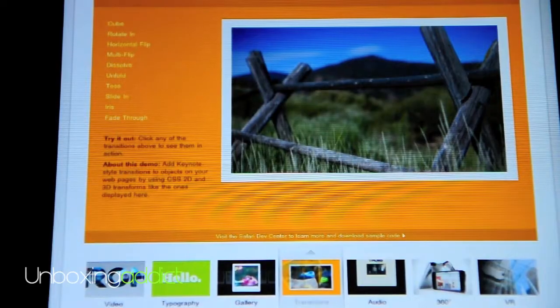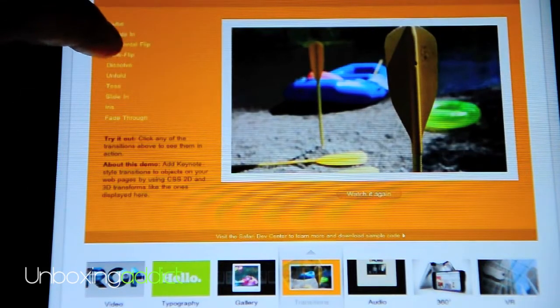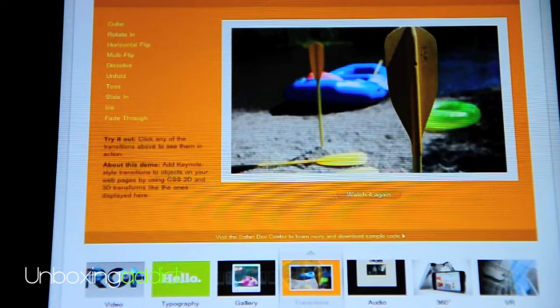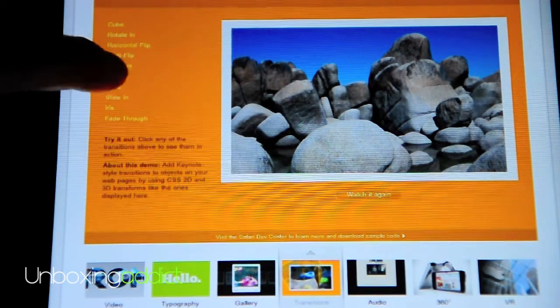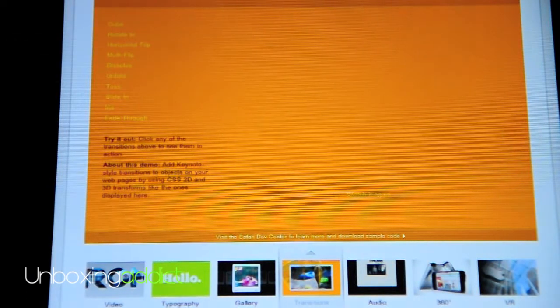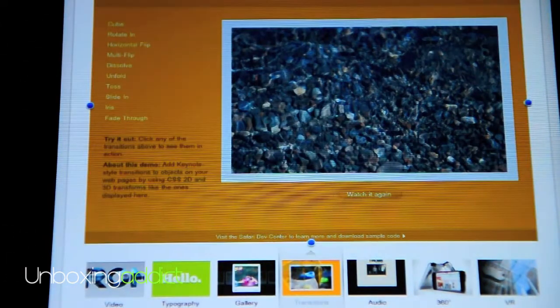So this is a demo about the transitions. You can change. Yeah, it's got a lot of beautiful effects here that you can try. Play around with your iPad, iPhone, and iPod Touch. And yeah, all the transitions are pretty neat.